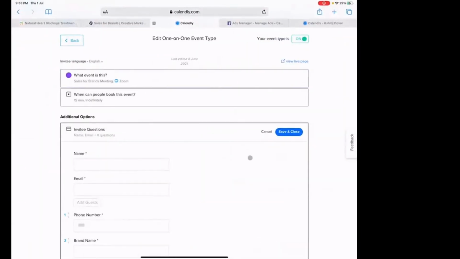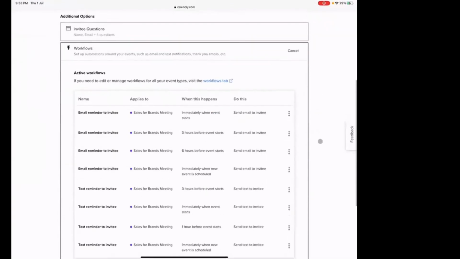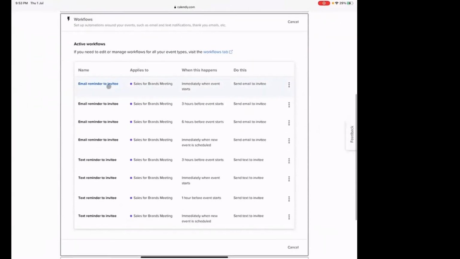Then here is called workflows. This is where you set up all the automation. Here, you see, I have already set up different kinds of automations. The moment they book it, immediately, when the event starts, there's an email reminder to the invitee. That will be like send email to invitee. Then 3 hours before the event starts, another email will go. 6 hours before the event starts, an email will go. Immediately when the event is scheduled, send email to invitee.